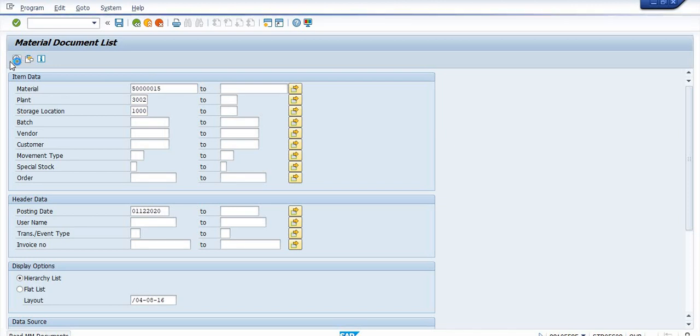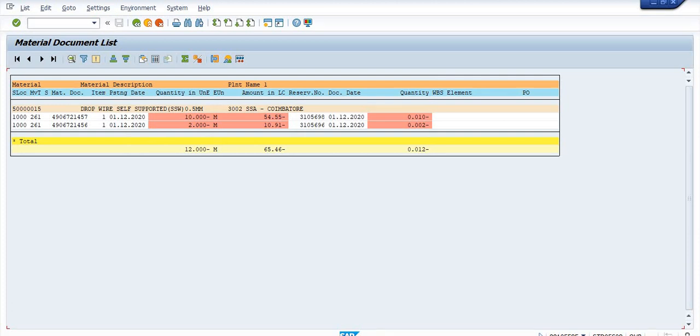You can also check in your 1000 store, the 10 meter quantity will be reduced from unrestricted stock. Once you post this goods issue against reservation, the 10 meter quantity will be issued against reservation to the maintenance order. For the two quantities, first the 2 meter drop wire will be used, and then the 10 meter drop wire will be used against this reservation.